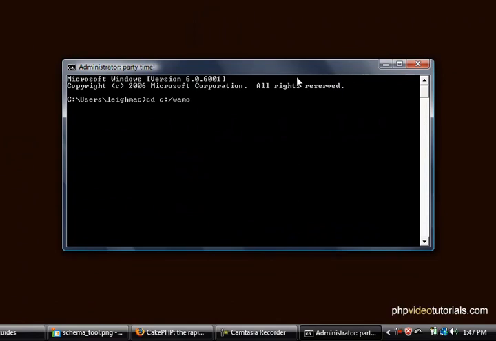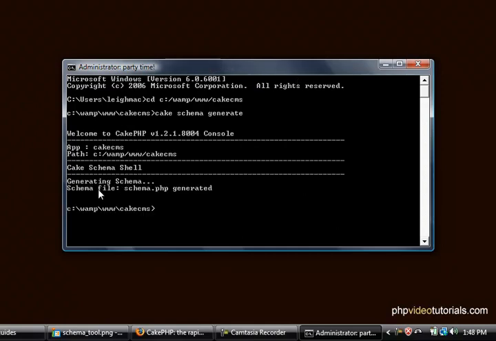So cd into C, WAMP, www, Cake CMS, and we want to run, okay, we're going to run a tool here. We want to run the Cake console, Cake. We want to run the schema tool, and we want to generate a schema file. So we run Cake schema generate, and that's going to generate a file. Okay, so that just generated the schema file.